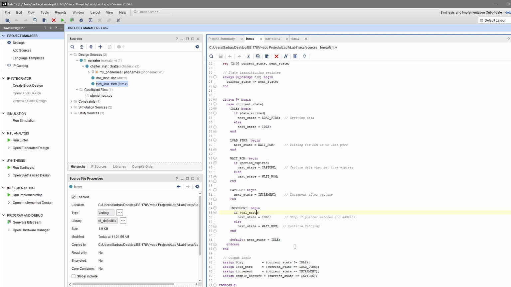We're fetching it, and then it's going to grab it, and then we're going to be using it. That's what the capture is doing. And if we want to keep looking for what we want, then we're going to start incrementing, and that's what it's going to be doing while it's busy. Once it's done fetching, there's going to be a value match for the memory address, and once the value matches, we go back to idle, and this cycle just repeats.